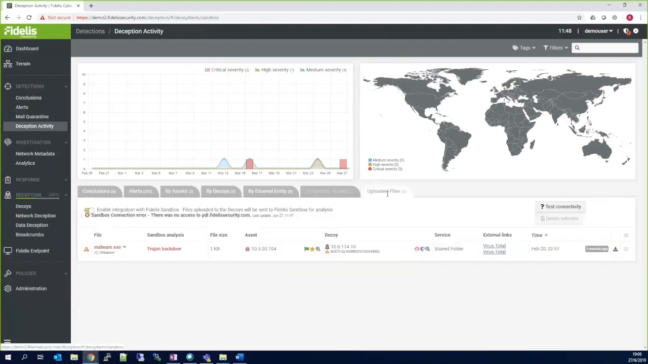The uploaded file is integration with Fidelis Sandbox. Any file that's uploaded to a decoy, either by shared folders or FTP server or any type of file-based command, is also sent to the sandbox, and it's sent for analysis. And based on that analysis, we'll also give you the report and the ability to download the file.